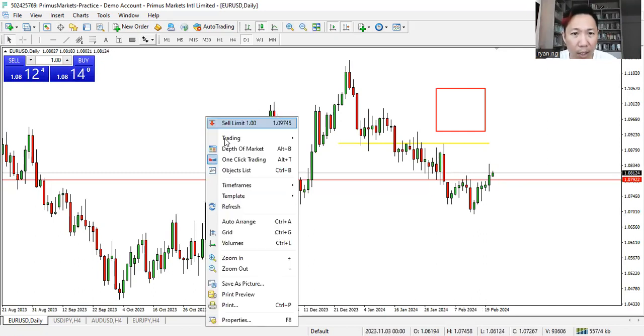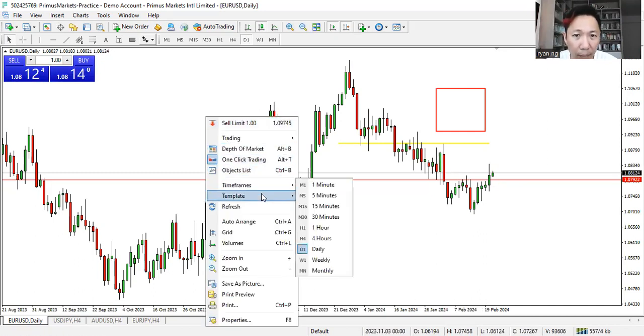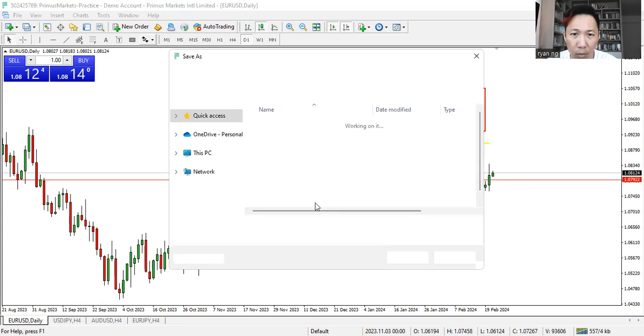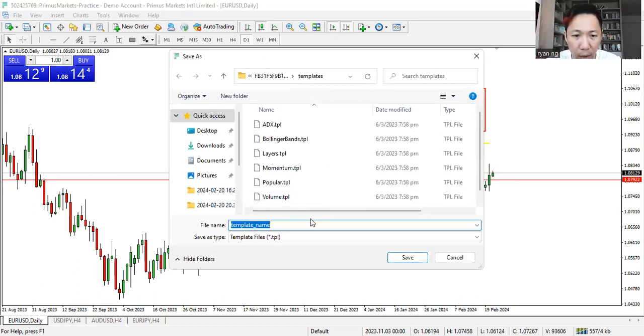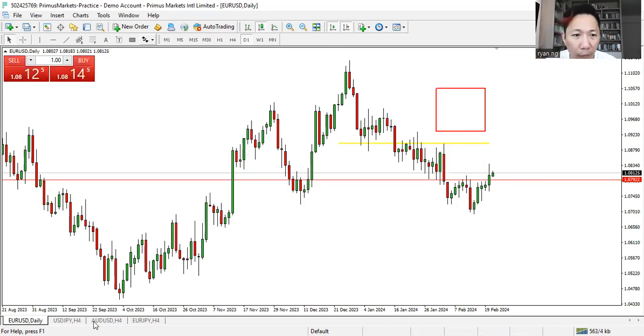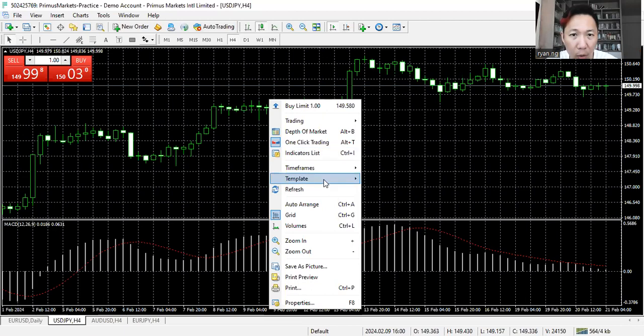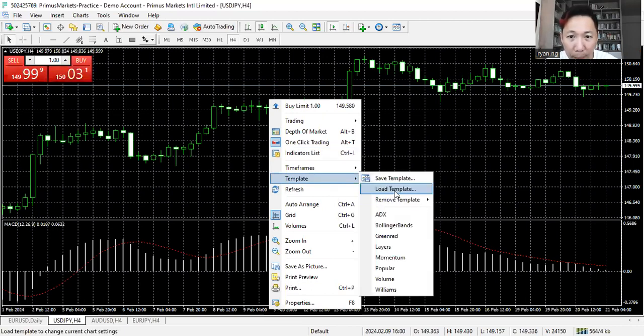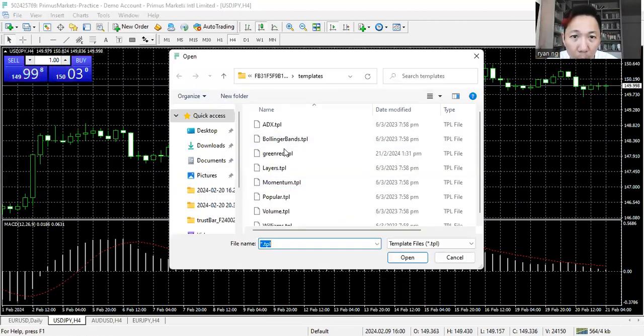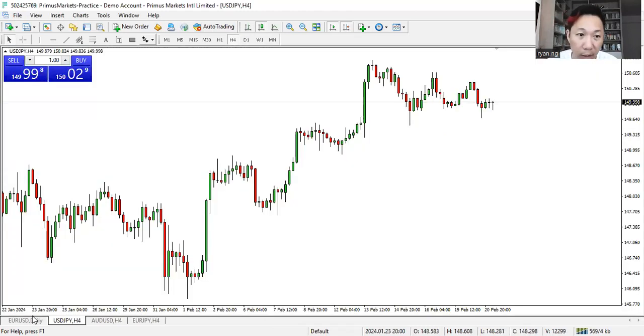Let's say I'm happy with this color scheme. I can go to template, save as a template. Just give it a name. Now if I go to the next chart, I can right click anywhere in the chart, go to template, load template, and I can load my green red template. So now it looks exactly like the previous charts that I have.